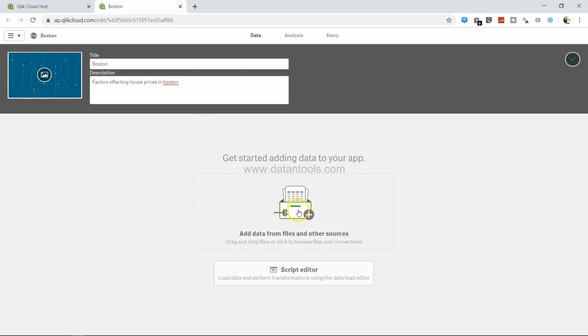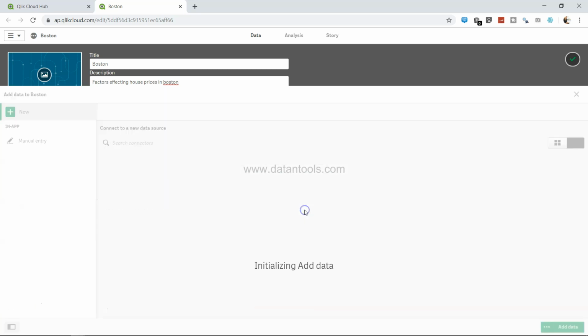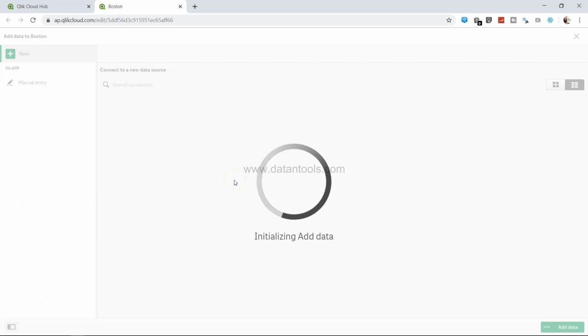All right, so let's go ahead and add the data. I clicked over there, as you could see, and this will give me the options from where I want to load the data.